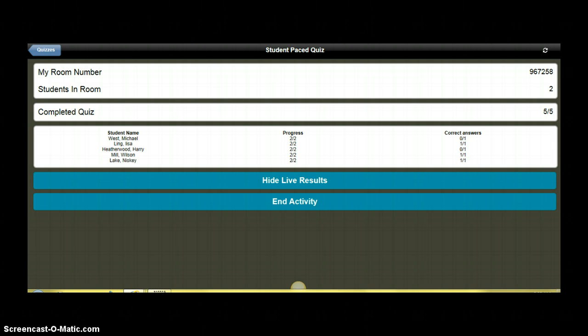The first question is always your name. So they enter their name as the first question, and then the second question, we only put in 1 question, so that was the March on Washington question. And we can see that 2 students did not get that correct, and 3 did. We can hide the results if we want to, and once all of our students have entered, we can end this activity.